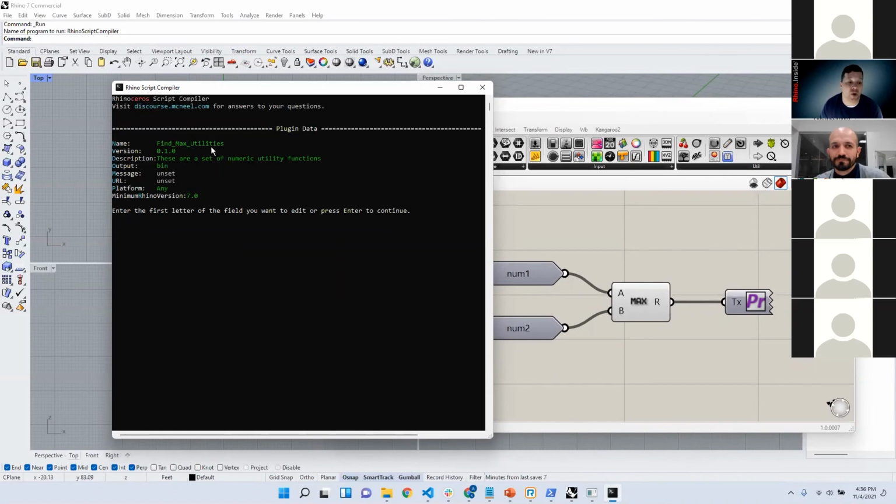You can choose where you want the output. I'll just set that to bin. That's fine. You can set a URL or platform if you want it to only be Windows or Mac OS. The minimum Rhino version. These are all things, but you can use the default.